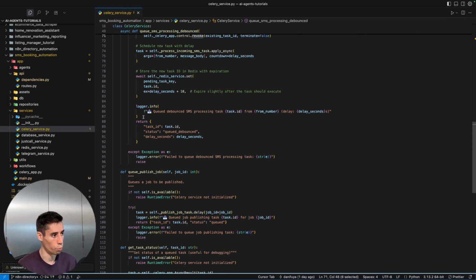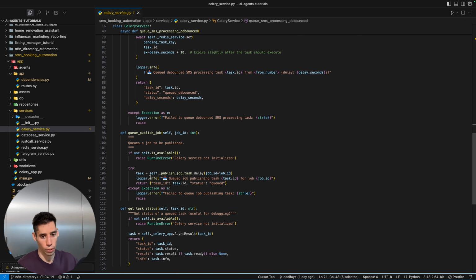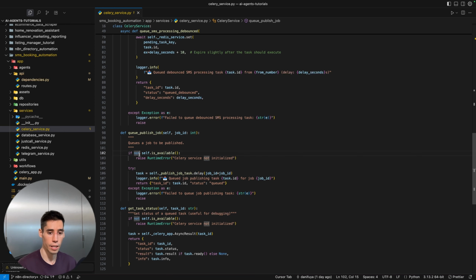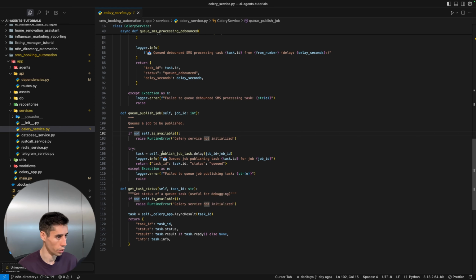And the same for queue publish job. As we saw, we have one task that is about publishing a job. Here we are defining a function that allows us to put this task in the queue. And this is quite simple. We just call the publish job task, and that's it.